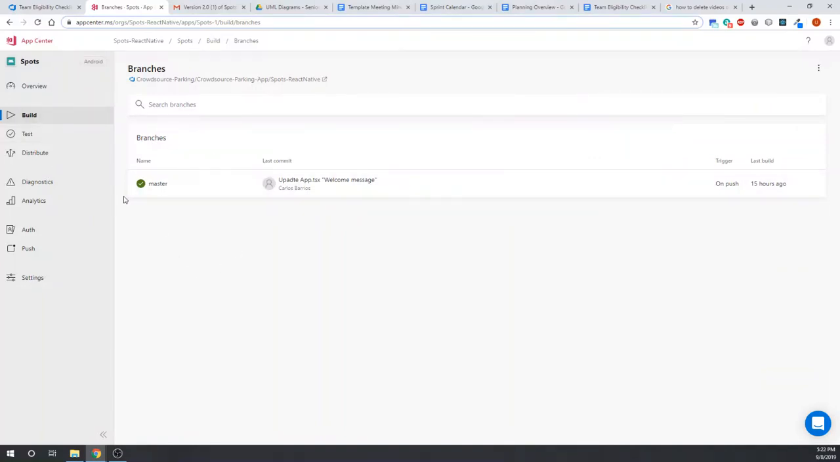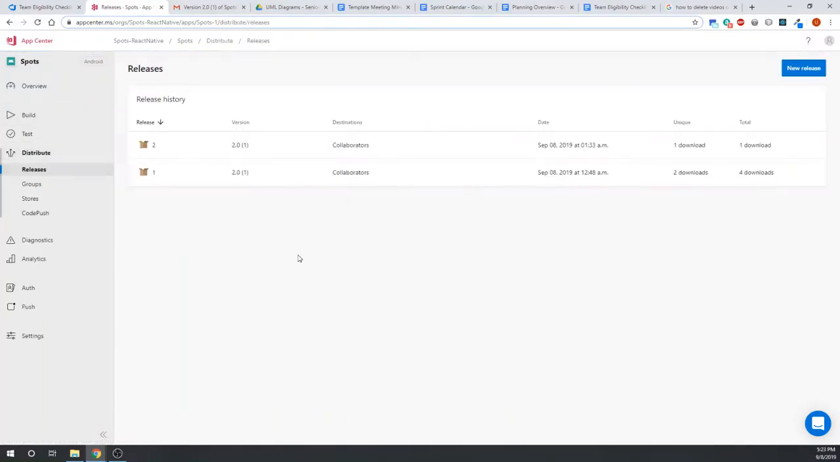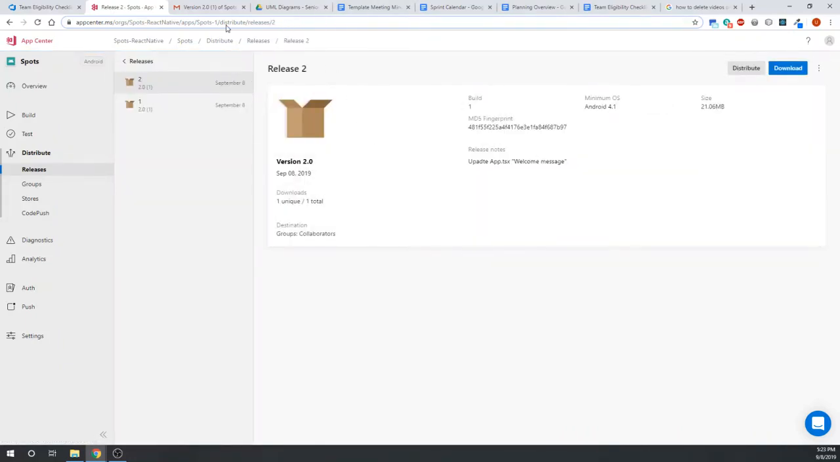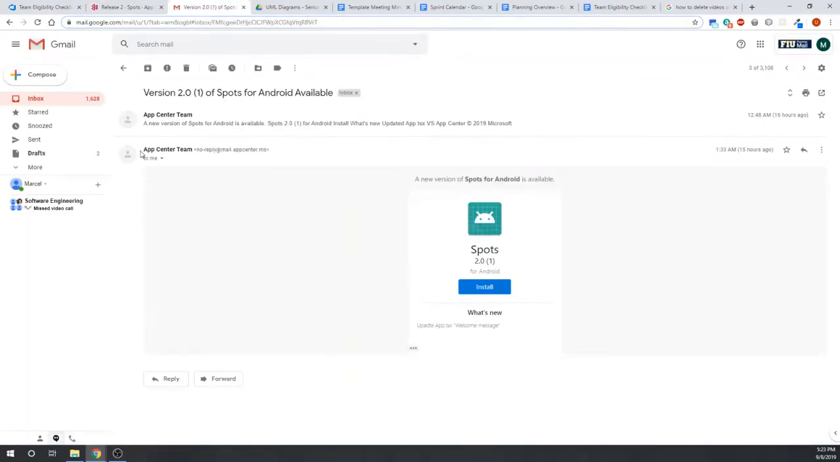Once the project is built, it goes to the distribution part, and it distributes to, in our case, the collaborators, which by now is just me and my partner. And the way it works is it sends an email. Here's an example saying that there's a new version of the application which is available, and it allows you to install it on the device.